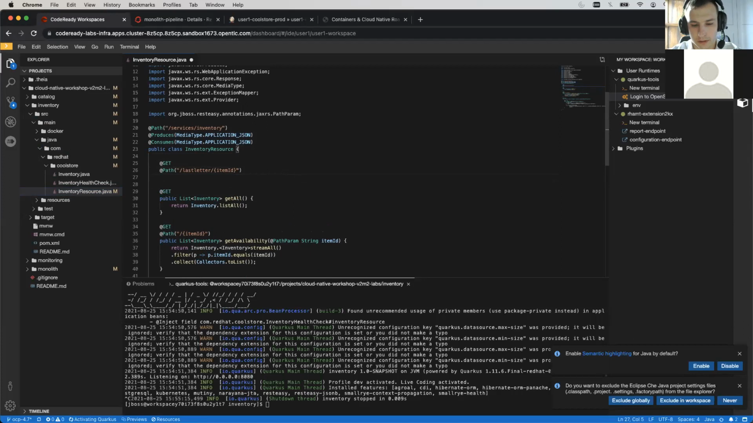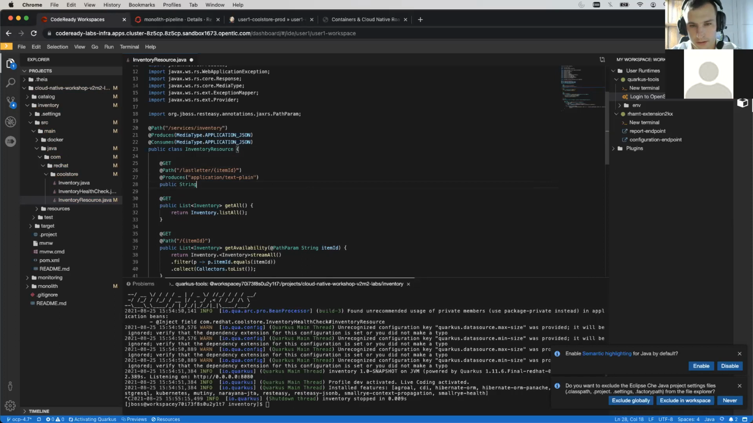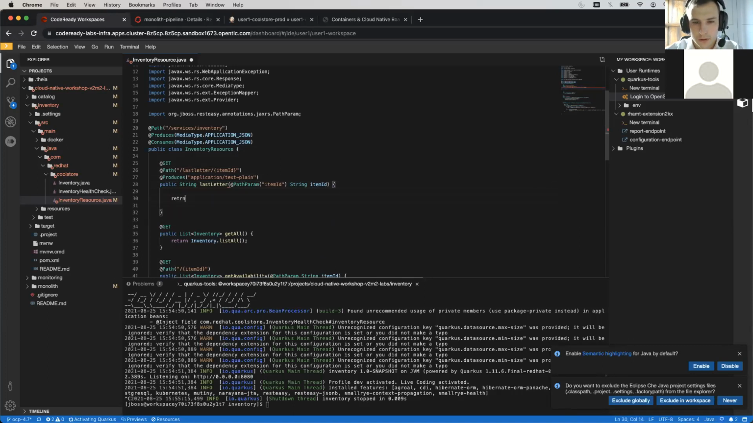And in this test, we are going to return text, application text plain, and just a public method that returns a string, and its name is going to be lastLetter. Yeah, last letter. And we need to include the path param itemId, which is going to be a string. I'm going to call it itemId. Going to return null for now.